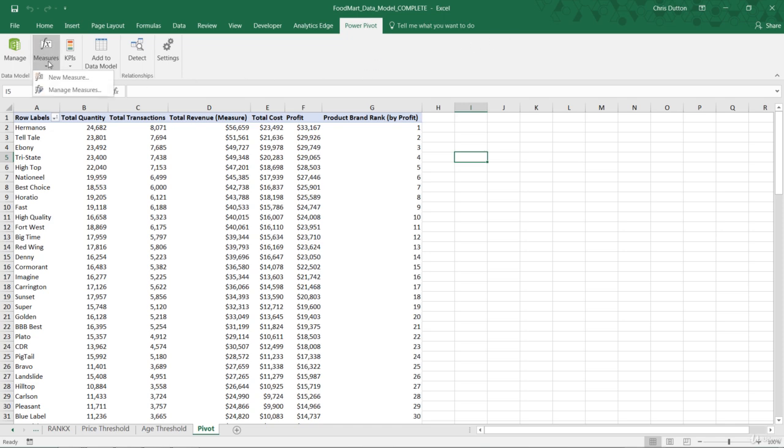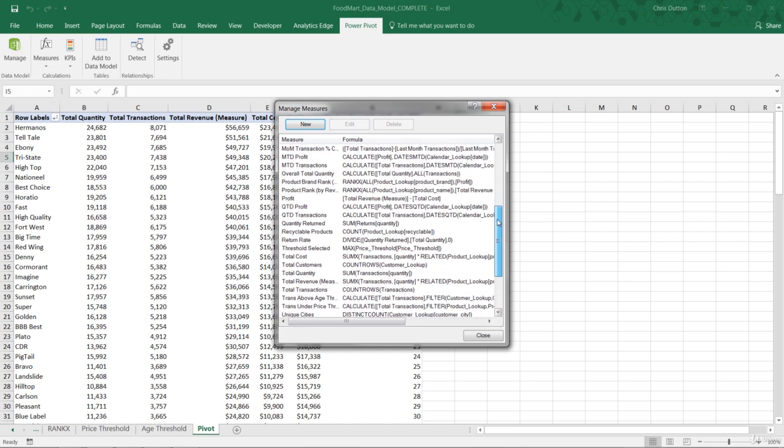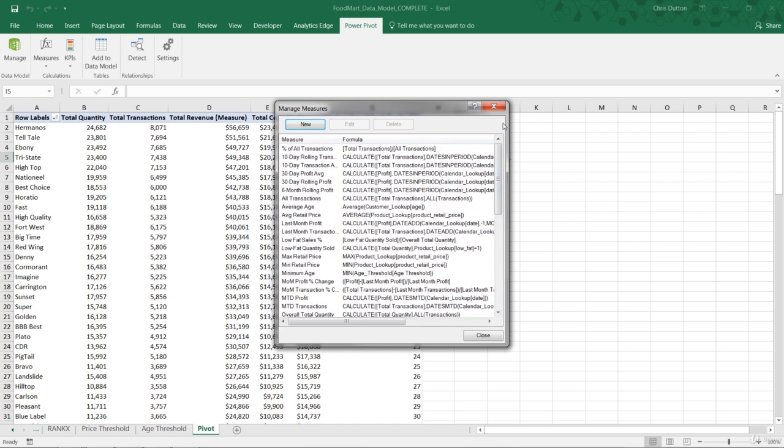And on top of that, if I manage my measures, we've got all of these DAX measures that we created, which would be a huge, huge headache to have to recreate from scratch in Power BI. Luckily, I won't have to.